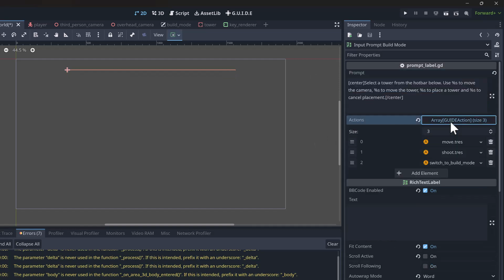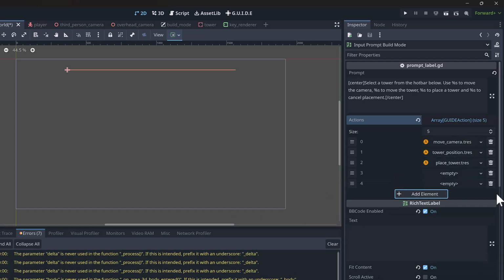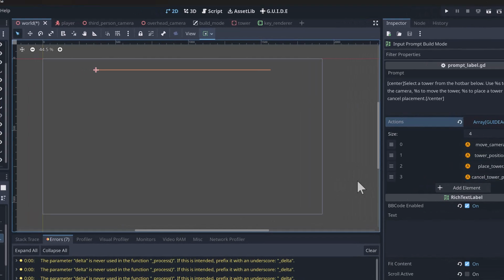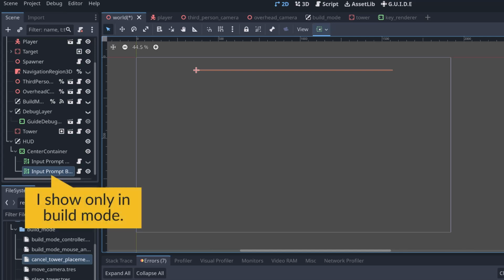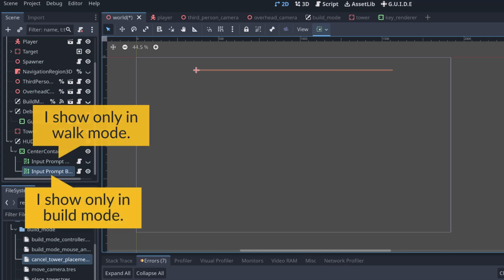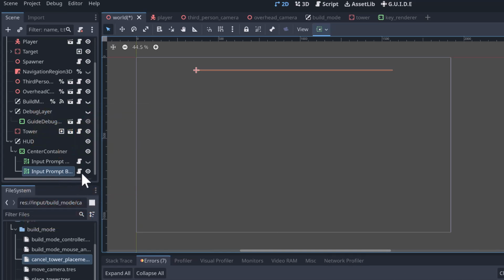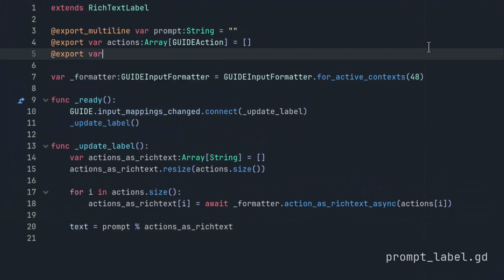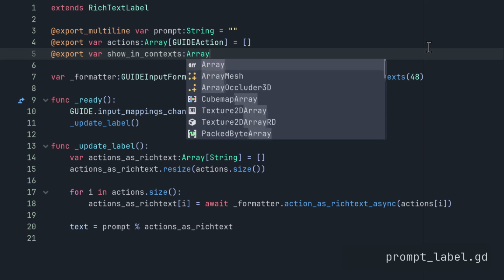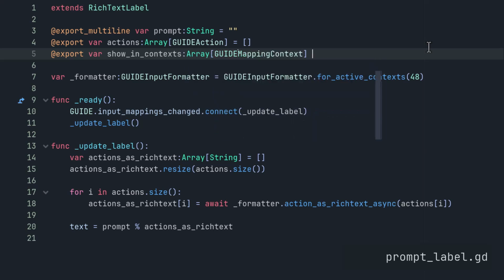Okay, so now we need to drag in the actions. Let's do that. And then there's one more thing we need to do. We only want each of these labels to show when their correct mode is currently activated. So the build mode label should only show in build mode, and the walk mode label should only show in walk mode. Let's go into our code for the label, and then let's add a new export for show in context. This is an array of guide mapping context, and we initialize this with an empty array.